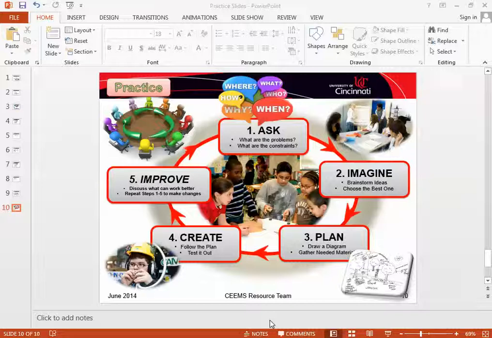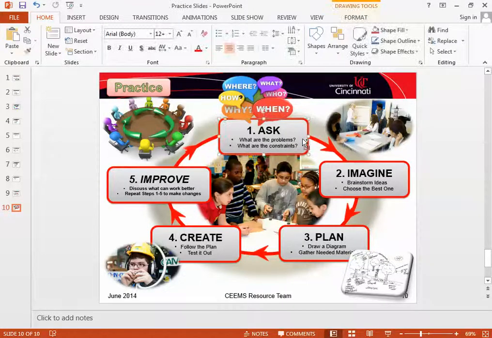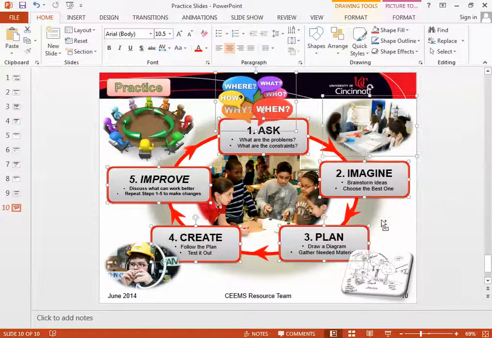So the first thing you'll want to do is select the objects in the order that you want them to appear. The way you do that is I'm going to hold my control key down and start clicking on those boxes and images in the order that I want them to appear. Now the first thing I want to do is select all of the boxes here related to the engineering design process. So we'll click on those first, and then we'll click on the icons around the outside. Okay, so these will appear in order.